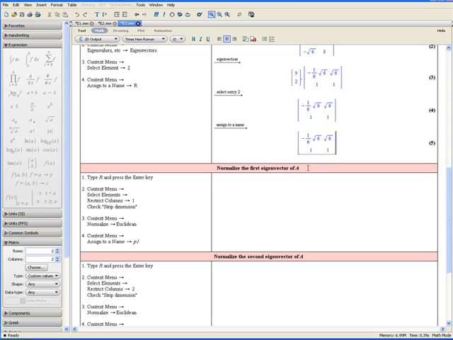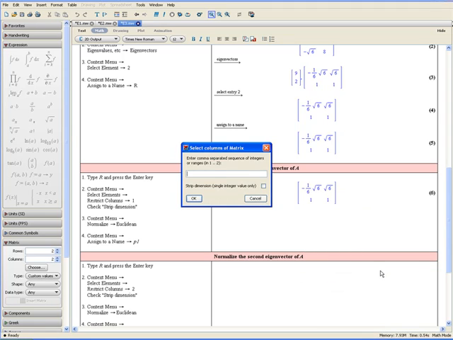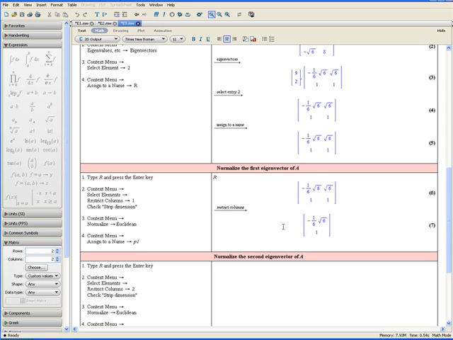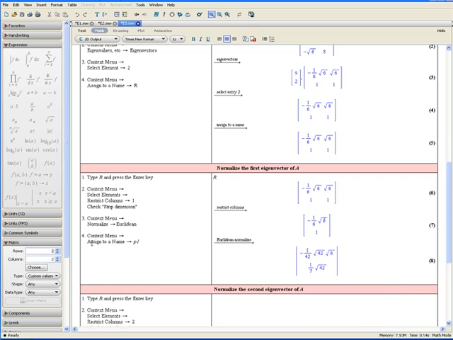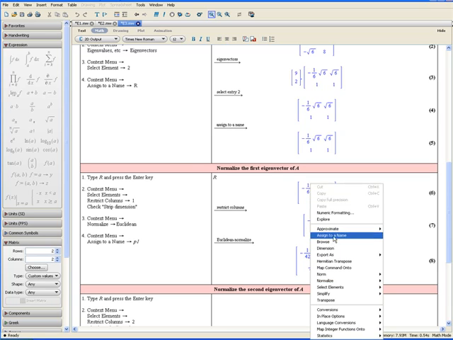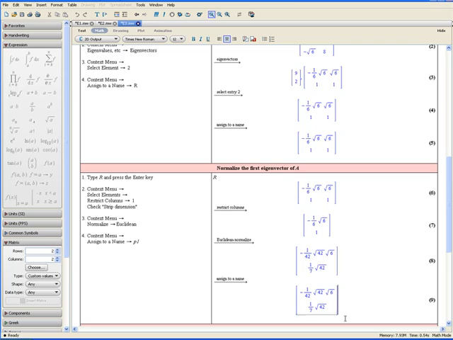Now let us normalize the first eigenvector of A. Step 1. Type R and press the Enter key. Step 2. Open the context menu, go down to Select Elements, and then Restrict Columns. Then type in 1 and check Strip Dimension. We do this because we want to select the first column of our matrix R, which is our first eigenvector. Now click OK. Step 3. Open the context menu, go down to Normalize, and then select Euclidean. Step 4. Open the context menu, select Assign to a Name, and enter P1. Now click OK. Now here we have our first normalized eigenvector and have assigned it to the variable P1.